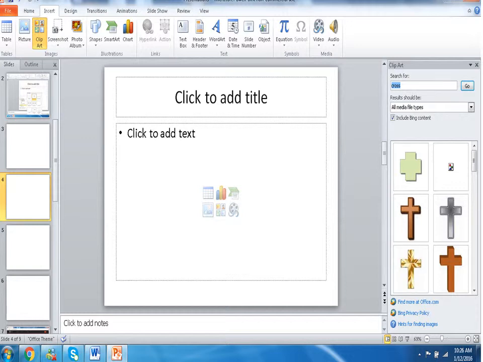Go to that location, find that file, double click on it, and bam, there it is. We're going to go over clip art today. If you click the clip art tab, you'll see that column to the right, and what you simply do is just put in a word for some type of picture that you want to see. In this case, we threw crosses in there.